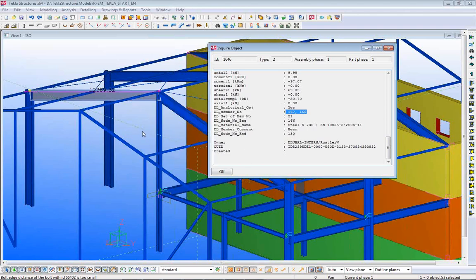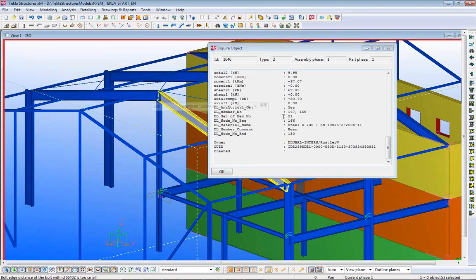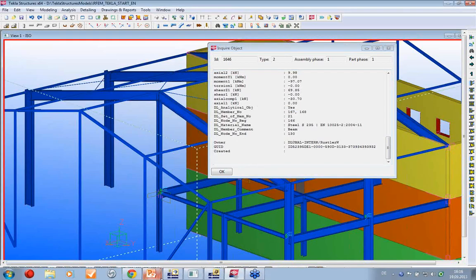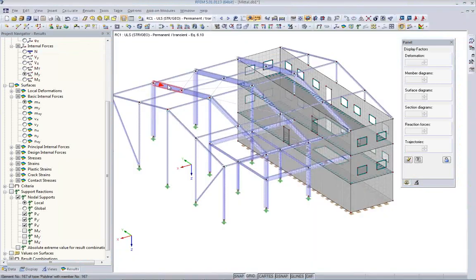So let's see whether we find it. 167. I go here, member number 167. Yeah, I can select it. I can say, please show me only the selection.